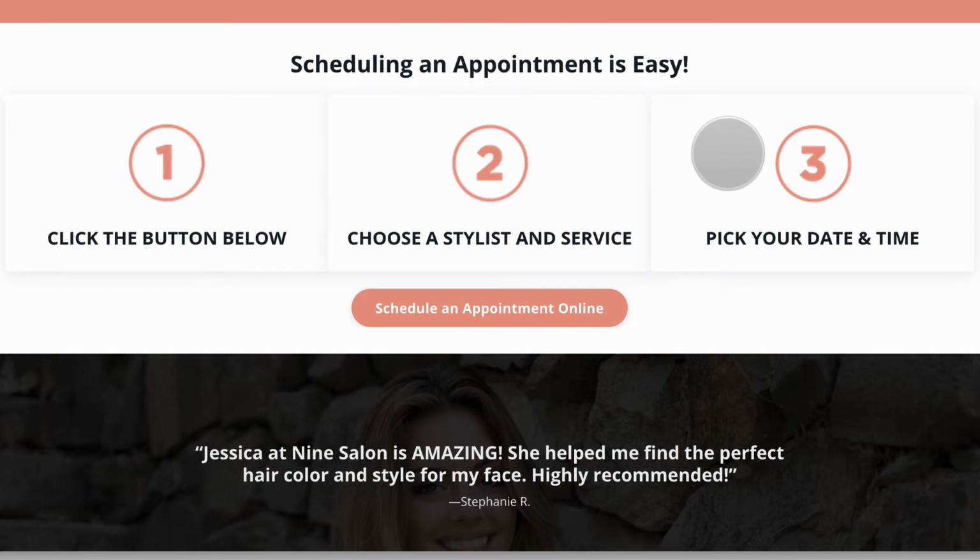Next thing is scheduling an appointment is easy. So I do 1, 2, 3 steps. These are the action steps that you want your client to take. If you can break something down that might be like, I don't know what to do, if you can break it into 3 easy steps, then the client's like, oh, I can do that. I need to click the button, choose a hairstylist, and then pick the date and time. Oh, I can do that.